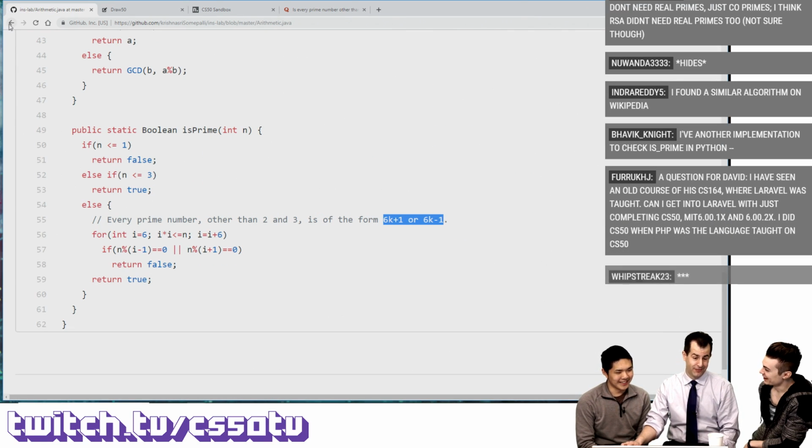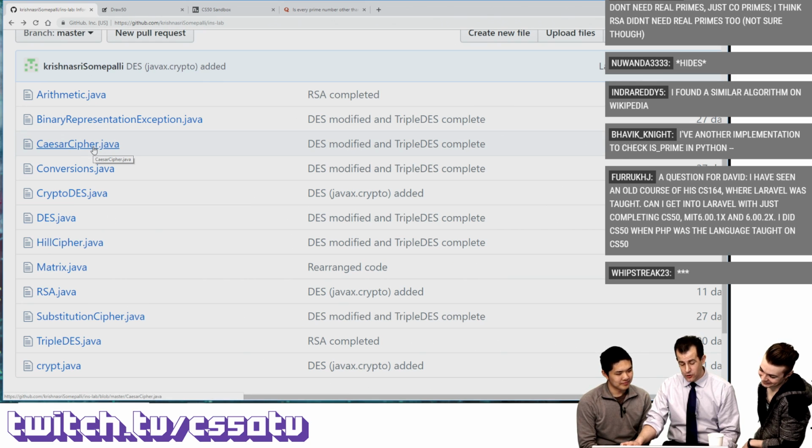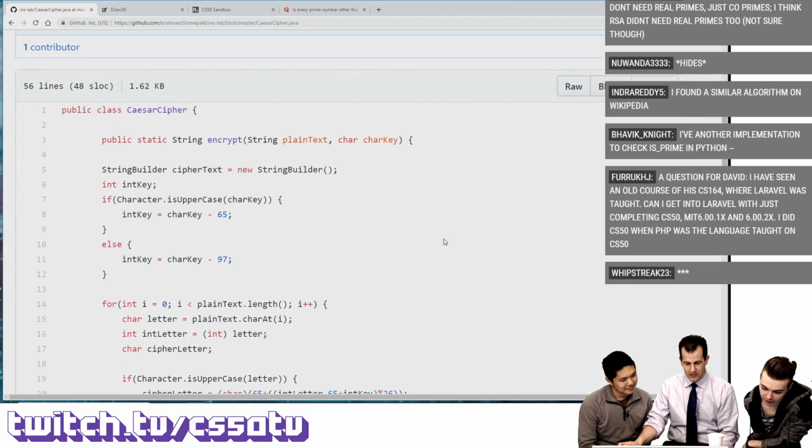All right, so that's it for arithmetic. Why don't we take a look at Caesar cipher, then maybe one other, just so that we don't get too far out of at least my comfort zone with the implementations of these.